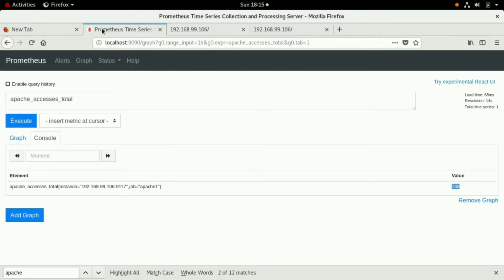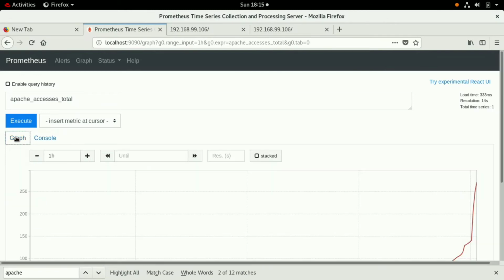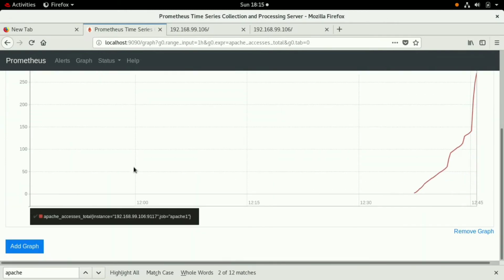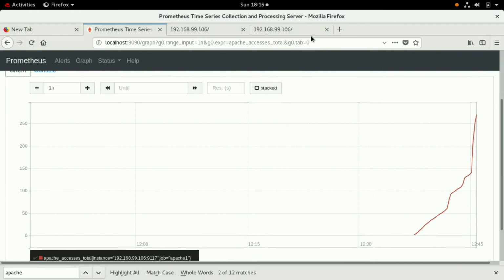Now check, the count is 138. After pressing execute it should increase. See, it increased to 270, so the result is as expected. We can also see its time series graph. See, there is a peak in hits as we did now. Now we will integrate this with Grafana.